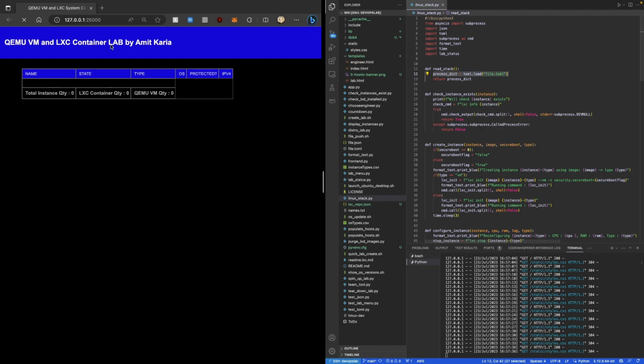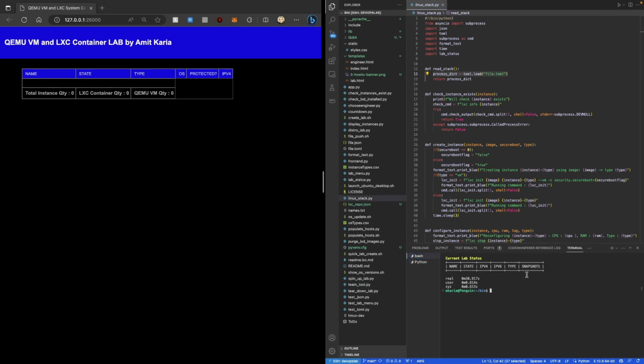So at this moment in time, we don't have any instances running. So if I go to my bash shell here and just do LXC list, we don't have any instances running at this moment in time. So I'm going to run this script, linux_stack, and it's going to start building the stack out as well. And what I will do is I'll stop talking and start this process, and the next part of the video will be speeded up.